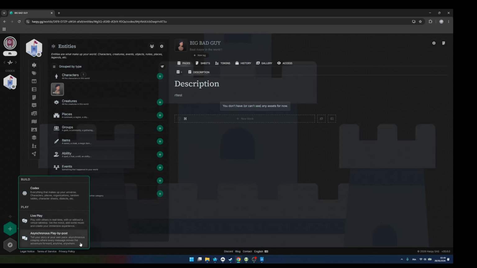Play by Post is focused around a roleplay text chat, where you roleplay as your character by writing the dialogue and descriptions. It's ideal for asynchronous play, like in forum posts, where people can post at different moments of the day. The kind of game you want depends on if you want to roleplay by writing or live around the table. So let's create both to see the difference.